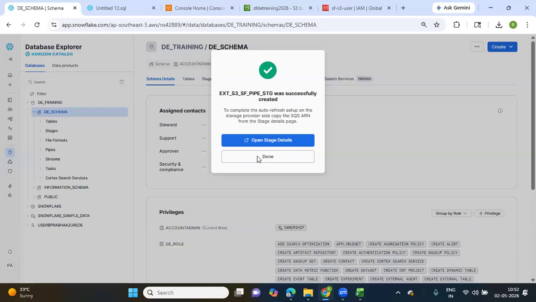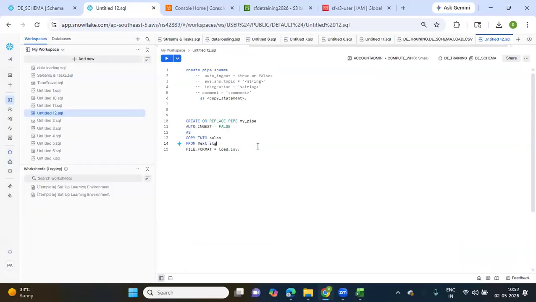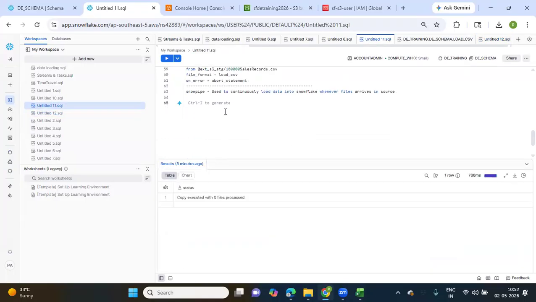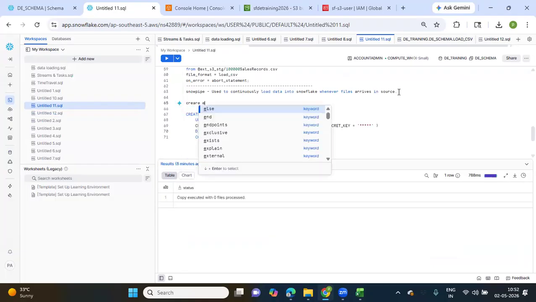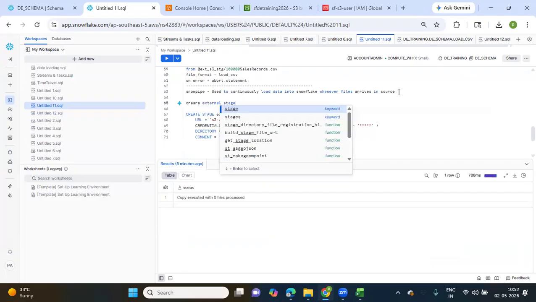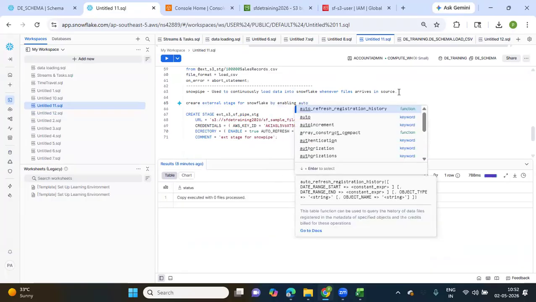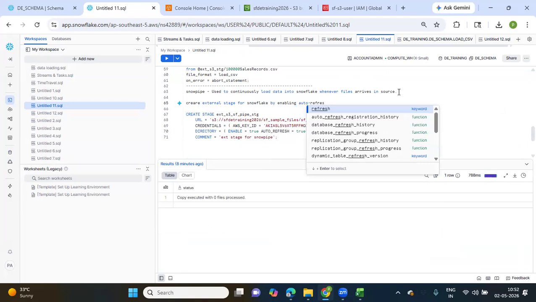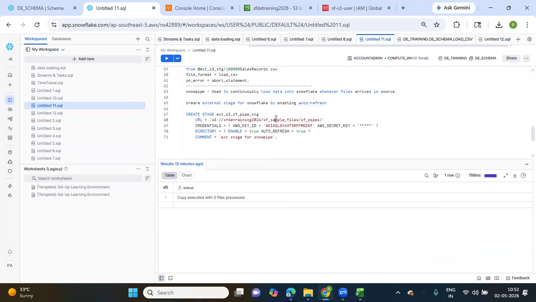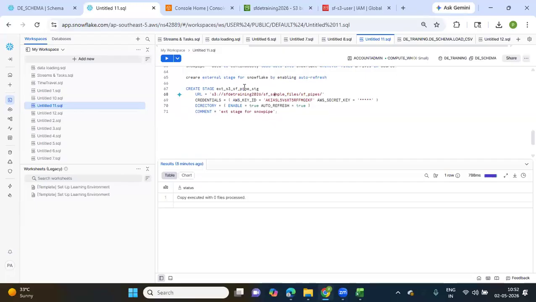Okay, done. Let's paste it here. For snow pipe, first we need to create an external stage. Create external stage for Snowflake by enabling auto refresh. This is the only difference between the normal stage and the snow pipe stage. Anyways, both are external stages; how we use them is different. That's all. Now we have created the stage.